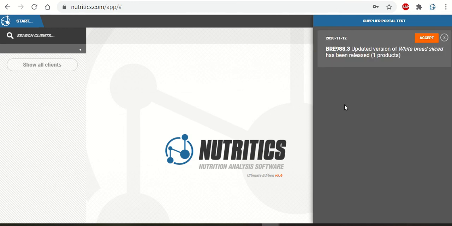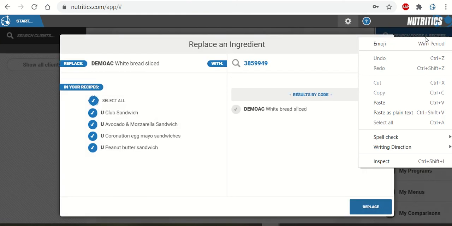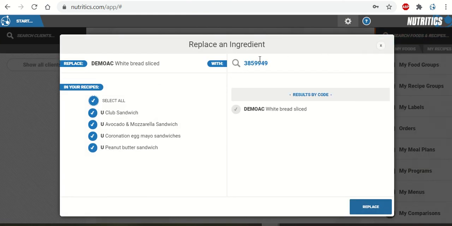By accepting the changes, Nutritics will do an automatic find and replace of anywhere that product was used in your customer's recipe and update them accordingly. The notification will appear in-app until it has been resolved, as your customer may want to use up any leftover stock before they replace it with the updated version. Previously added products can be updated anytime.